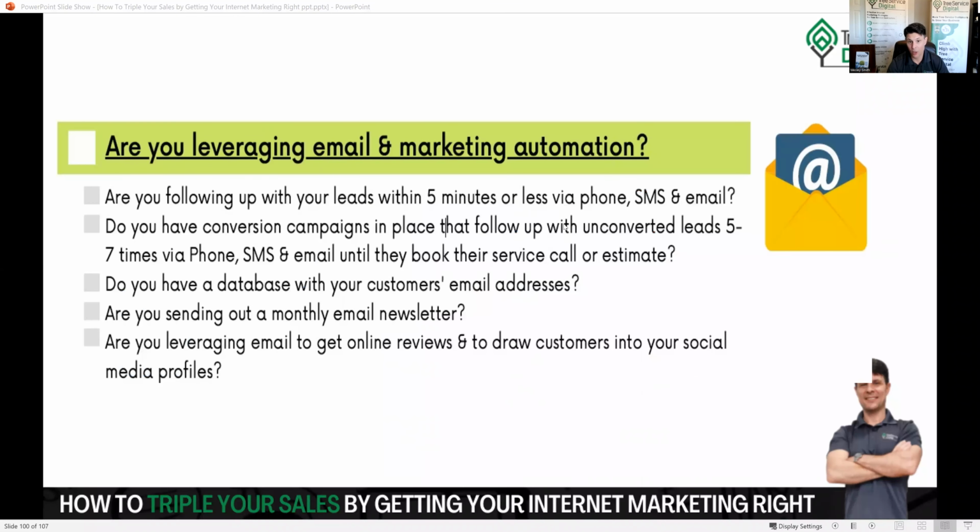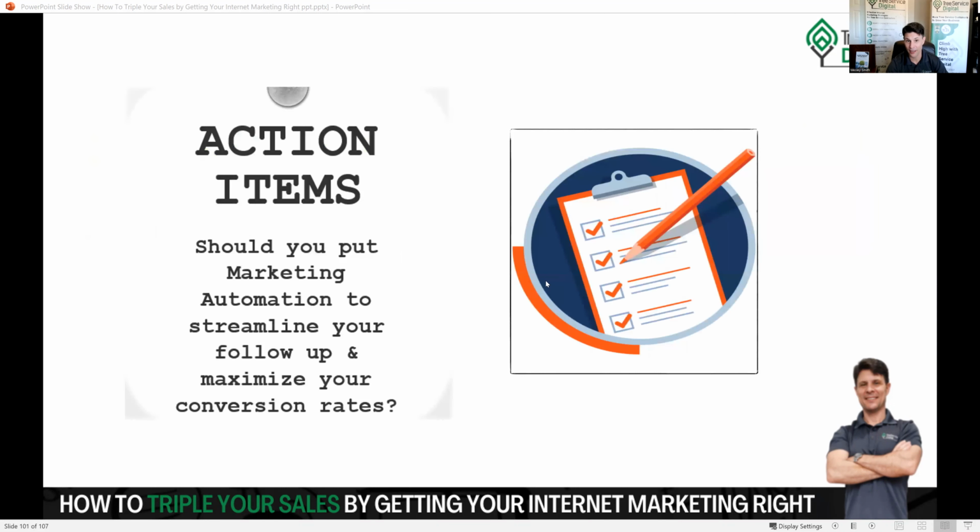So are you leveraging email and marketing automation? Are you following up with your leads within 5 minutes or less via phone, SMS, and email? Do you have conversion campaigns in place that follow up with unconverted leads 5 to 7 times until they book their service call or their estimate? Do you have a database with your customers' email addresses? That's huge. Are you sending out a monthly email newsletter? Are you leveraging email to get online reviews and to draw customers into your social media profiles?